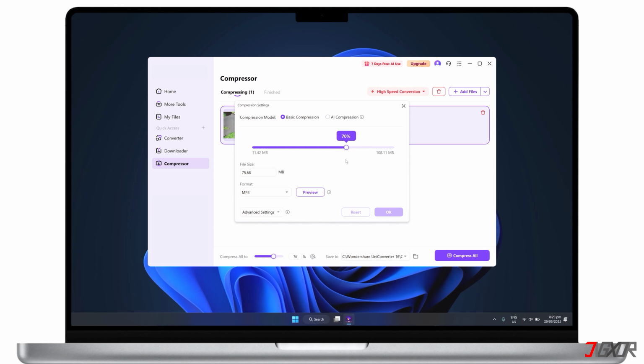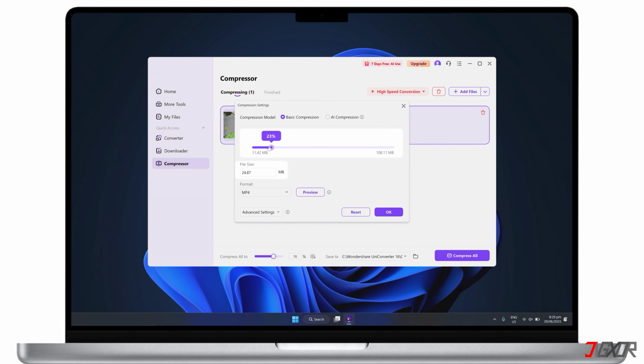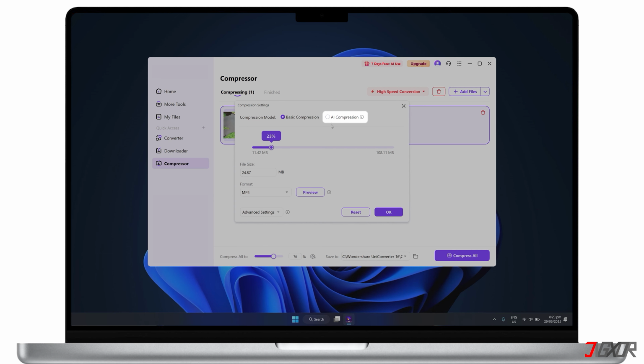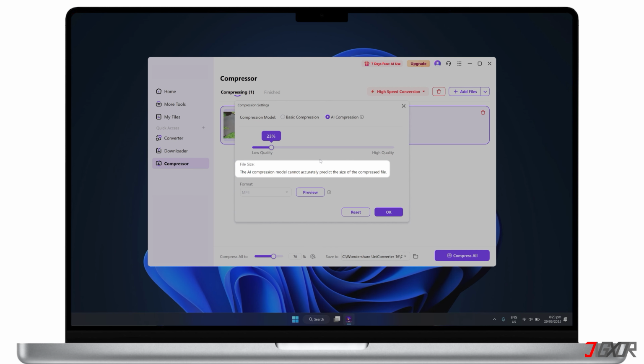Here, you'll see two different compression models. The first is Basic Compression, which allows you to manually adjust the compression percentage using the slider. It's also high speed. For every percentage you set, you can see the exact file size it will be compressed to. The second is AI Compression, which retains more video details and enhances the overall quality. However, this method is a bit slower and does not show the compressed file size in real time.